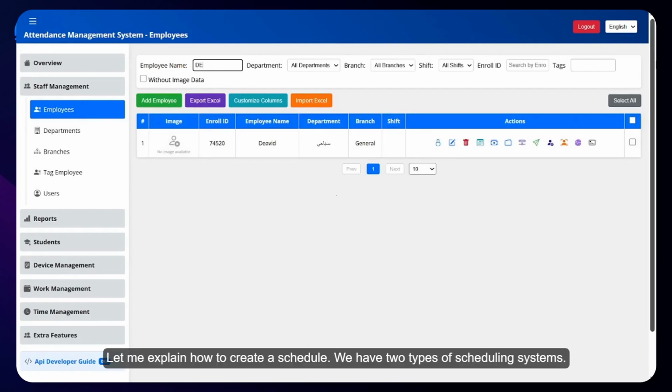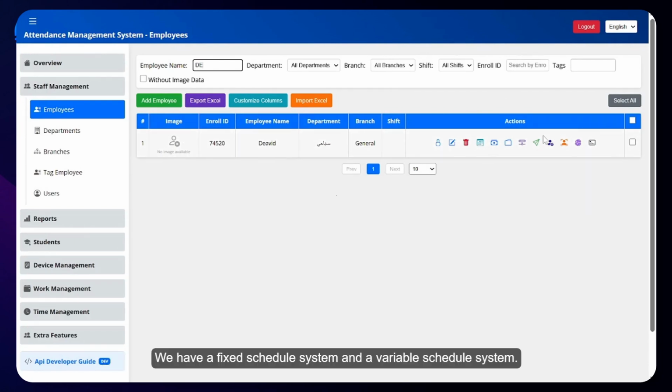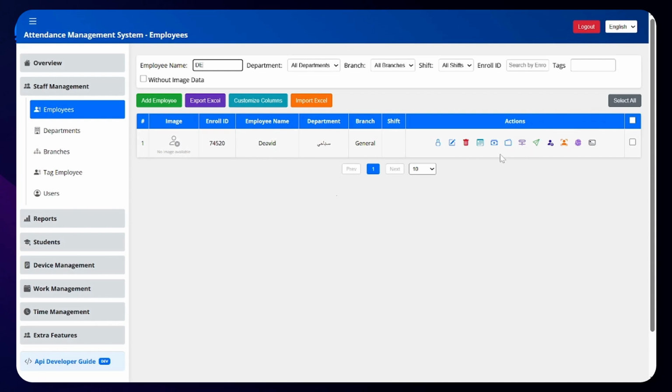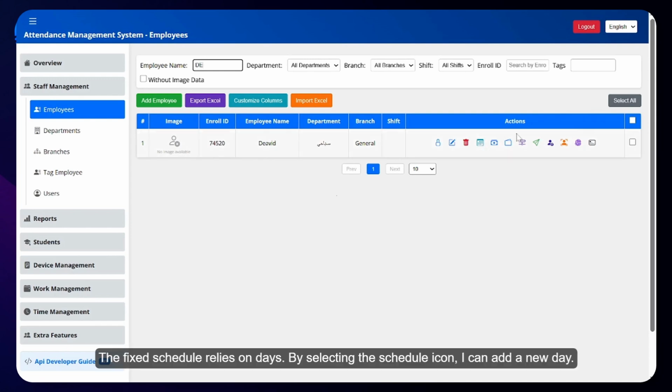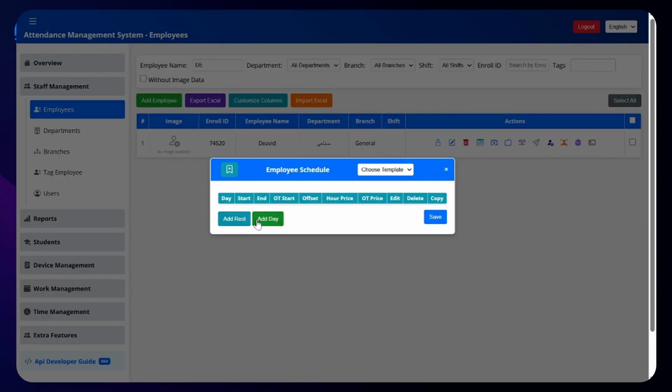Let me explain how to create a schedule. We have two types of scheduling systems. We have a fixed schedule system and a variable schedule system. The fixed schedule relies on days. By selecting the schedule icon, I can add a new day.